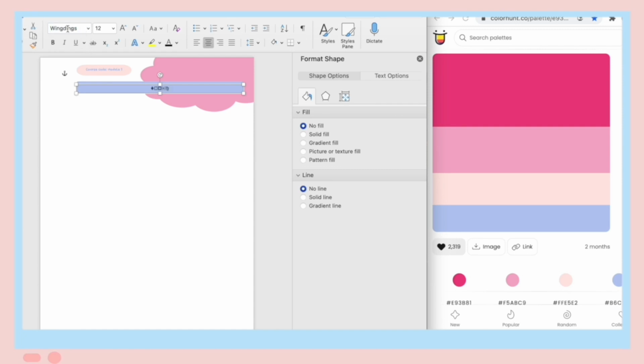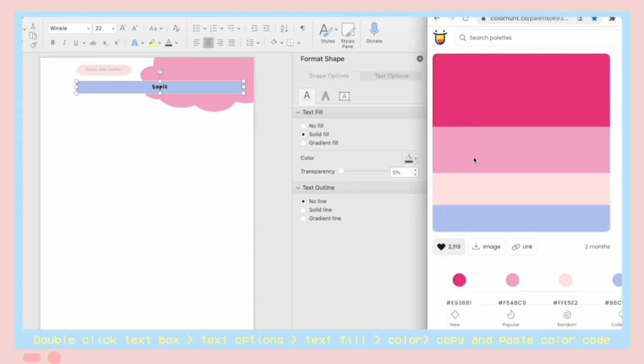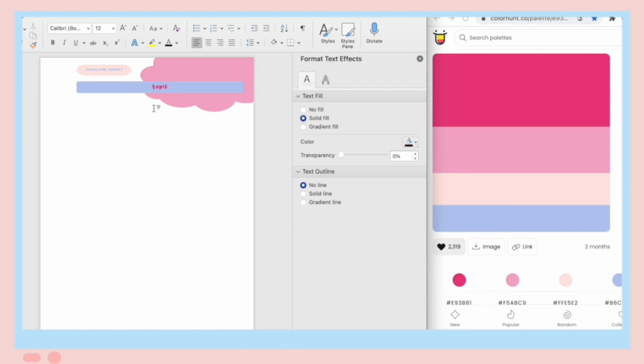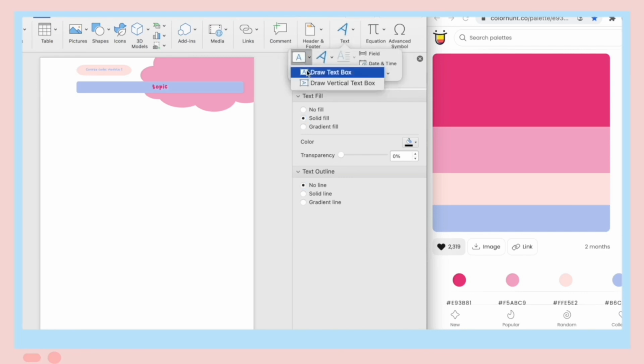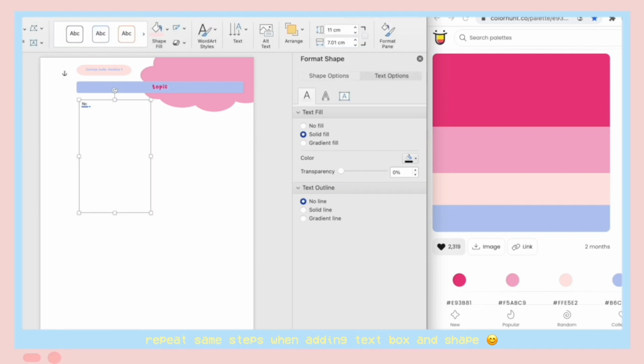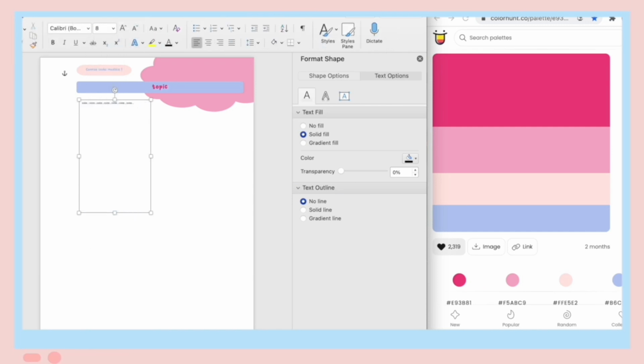So I changed the font style to Winkle again, and I also changed the font size. So after doing that, I adjusted it some more and decided to change the color of the text by copying the color code from Color Hunt again and changing the color in the text options. So that is basically how you do it with adding the text box and removing the white background from the text box, filling in the color of the shape and removing the shadows and the lines of the shape that you have chosen.